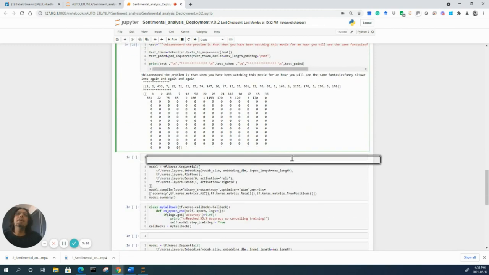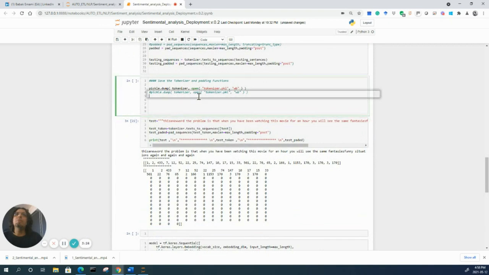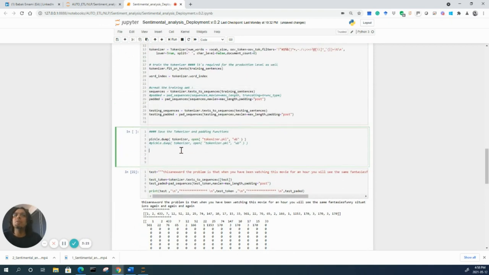We also wanted to save the tokenizer model that we created here for production level. So we pack it and save it as a pickle file.